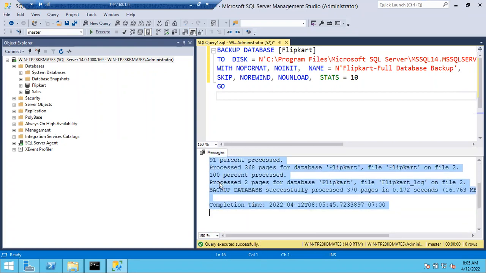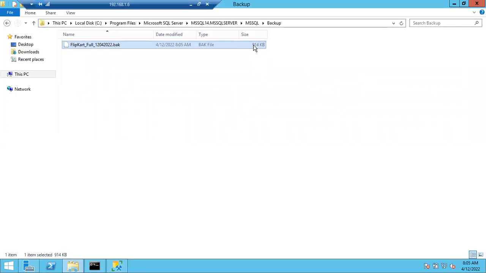You can see at the end, backup processed successfully, backup database successfully processed this many pages. Go to here. What is the size? So now tell me whether it was overwrite or what it did. Appended. If you give the same name, it will be appended, guys.